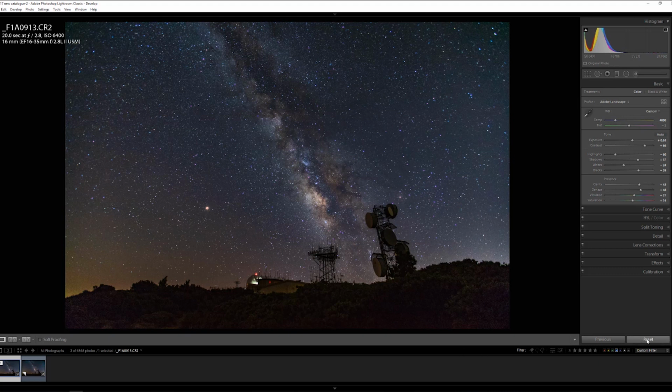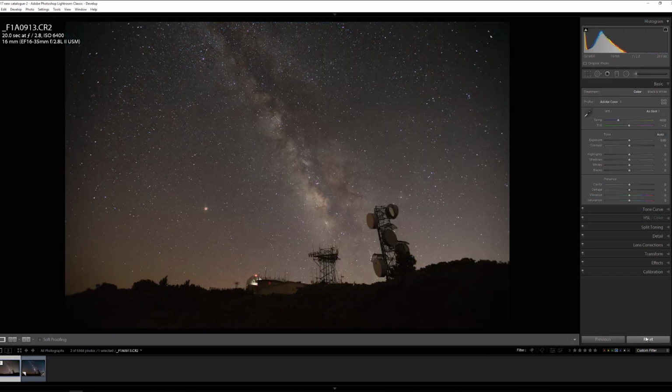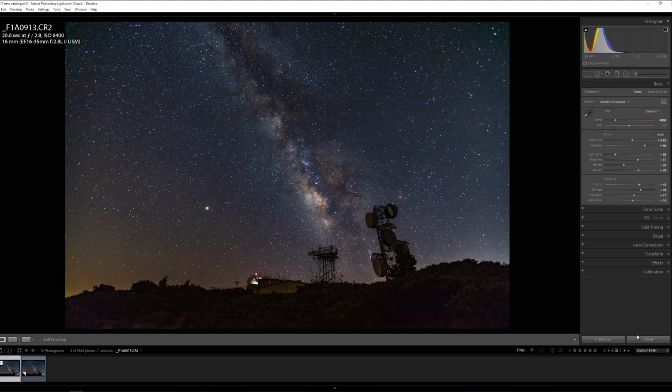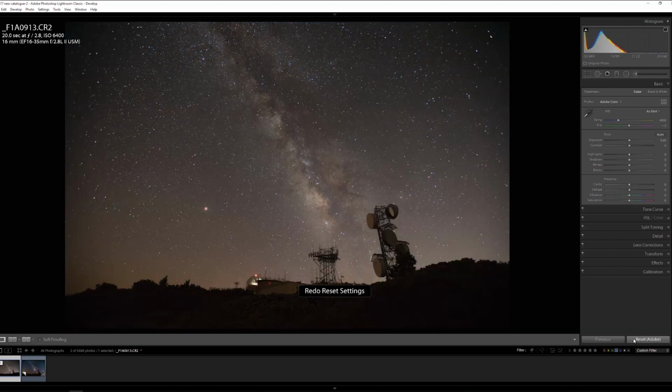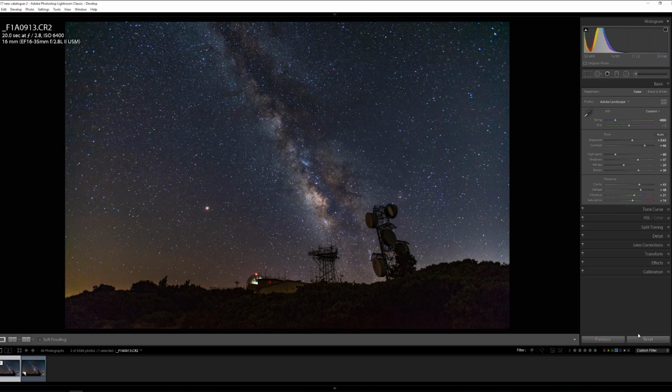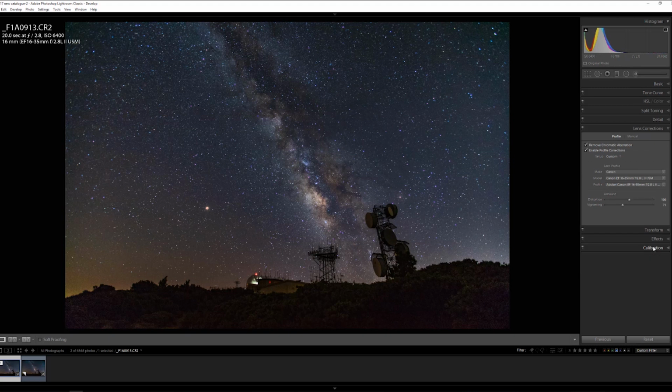This is a before, so you can see. That's before, and this is after. So before and after. Wow. Just by clicking on moving around the basic and the lens corrections. That's all we've done up to now, and this is 100% better shot than what it was. Let's keep going.